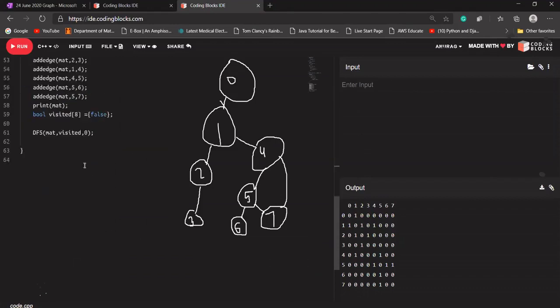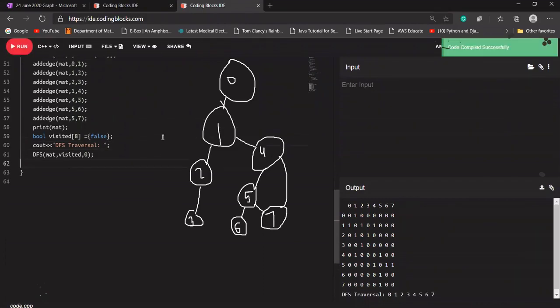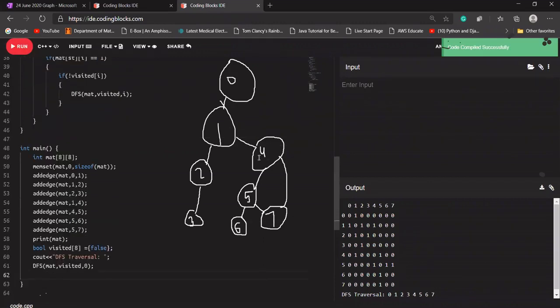Let's see whether we are getting the correct output or not. I should be writing here DFS Traversal. Okay, let's see whether we are getting the correct output. I hope everything is fine. So we are getting 0, 1, 2, 3, 4, 5, 6, and 7. Yes, it means we are getting the correct output.